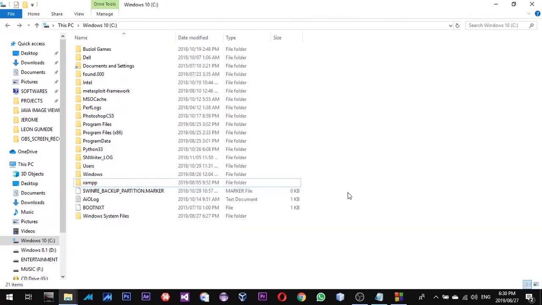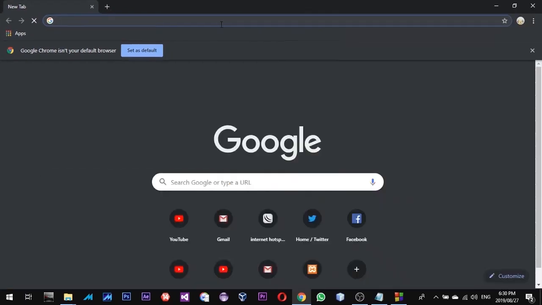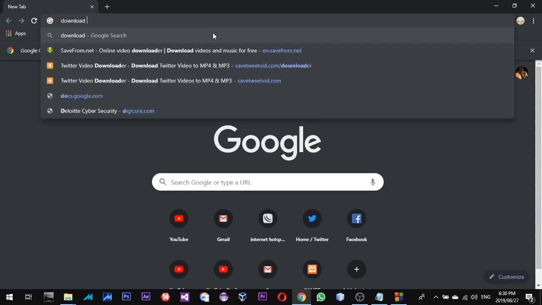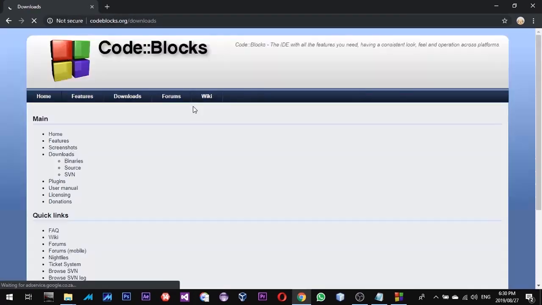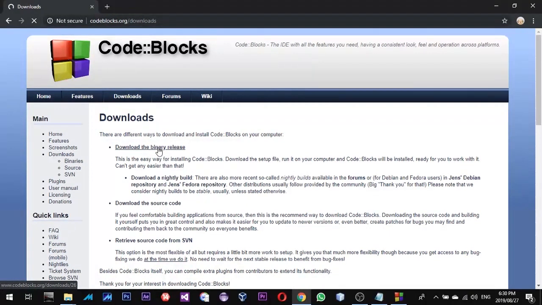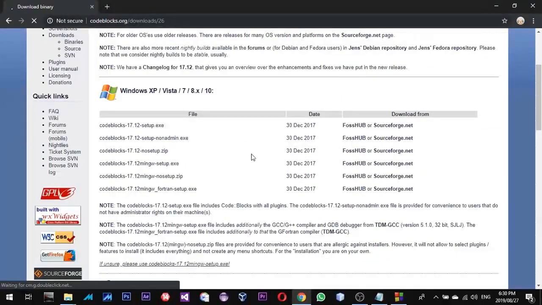Now in order to create this program, the first thing you're gonna need to do is download Code::Blocks. To download Code::Blocks, just open up your browser, go to Google and type download Code::Blocks. Click the first link, and then click download the binary release. And then you're gonna click this first link here.